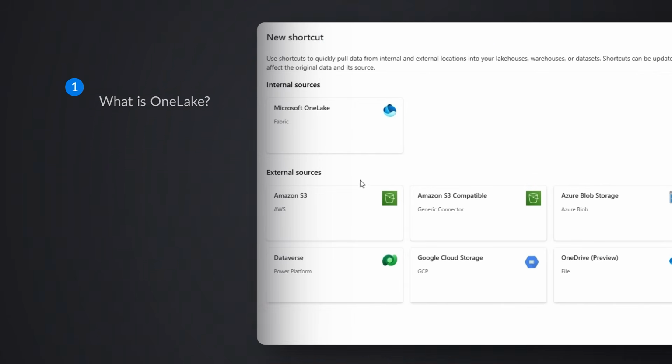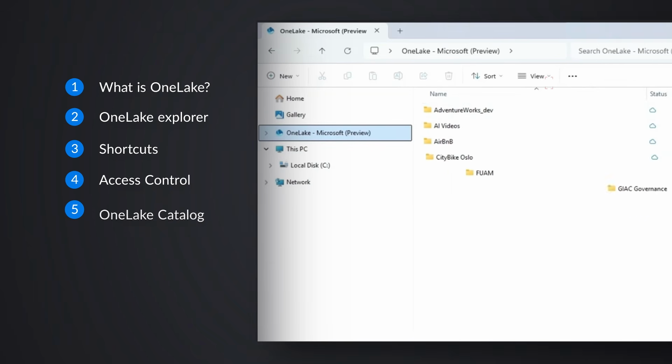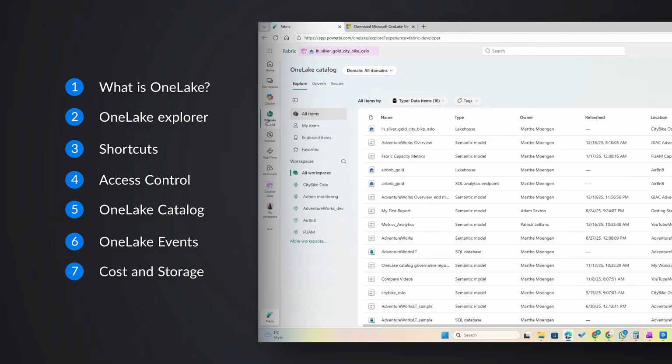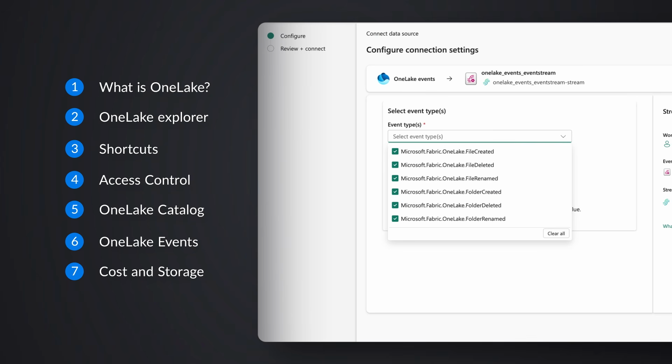In this video, I'll break down what OneLake really is. We're gonna look at shortcuts, access control, OneLake Explorer, OneLake Catalog, OneLake Events, and also cost and storage. So let's refresh the fundamentals and close those knowledge gaps. And if you're brand new to Fabric, this would be the perfect place to start.